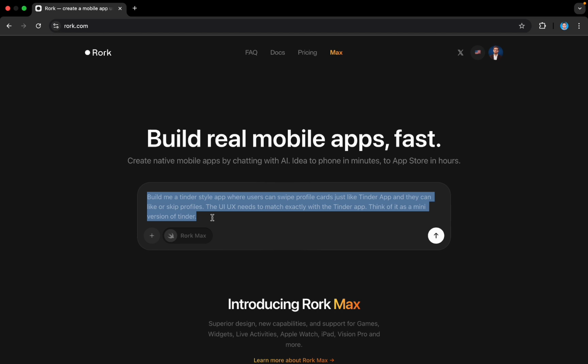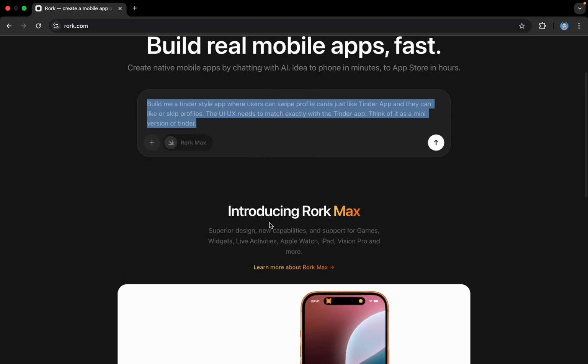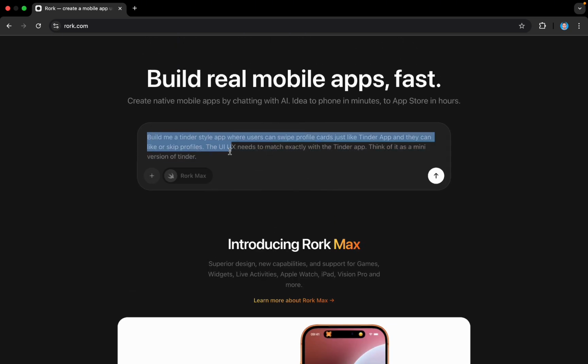And if it was Rork Max, I would have gone for that. But with this free version it won't be able to build such a thing, and maybe not even with Rork Max, but it's still very good to build these apps, right? So let's give it this prompt and see what it builds for us. So let's try it out and we will wait for the output.